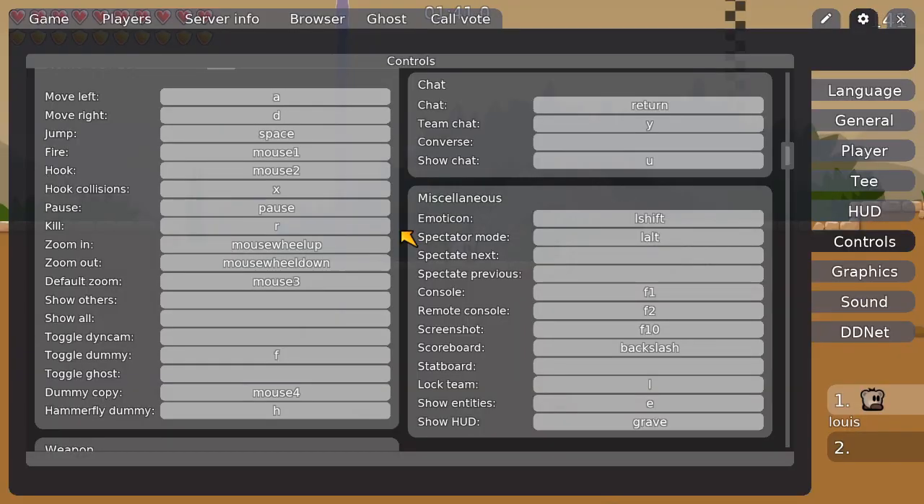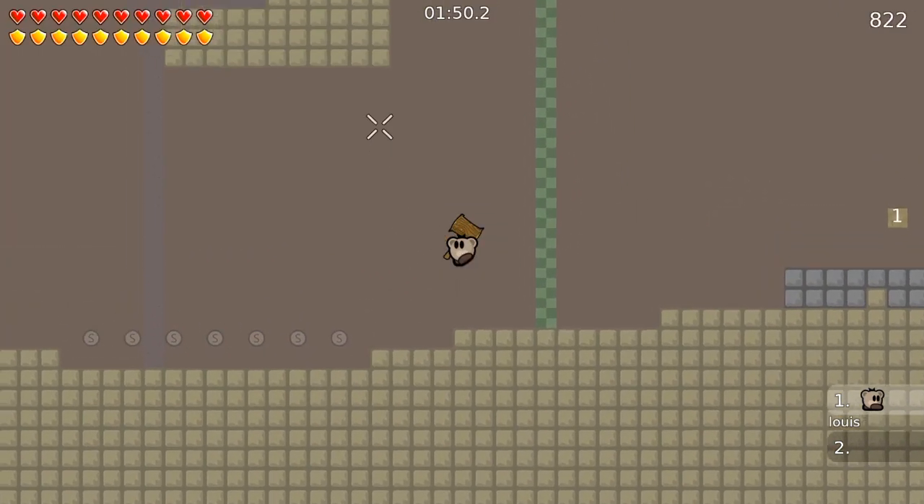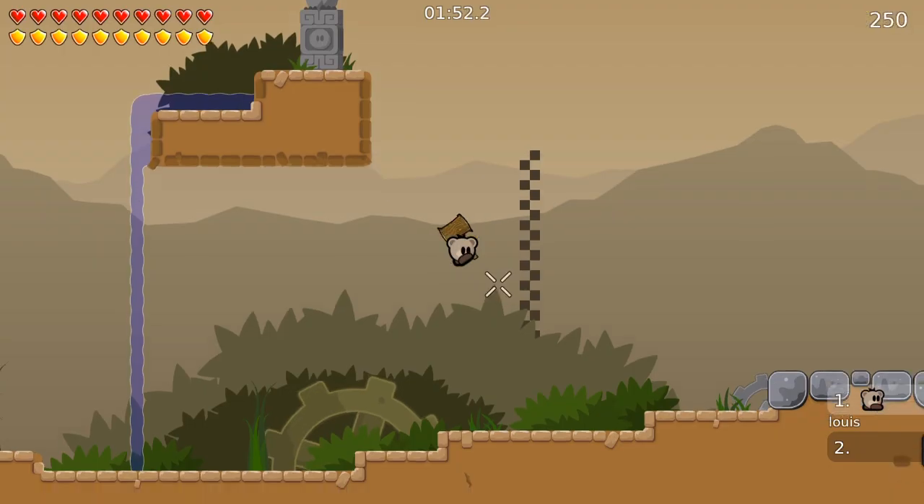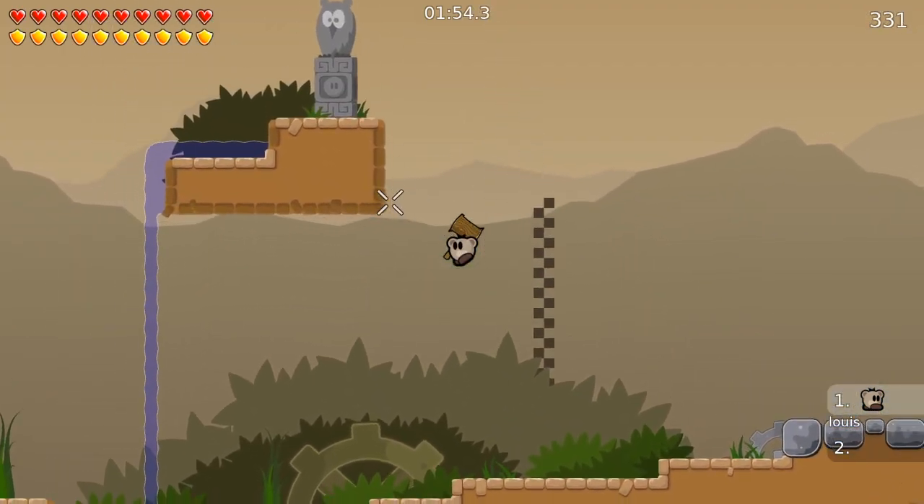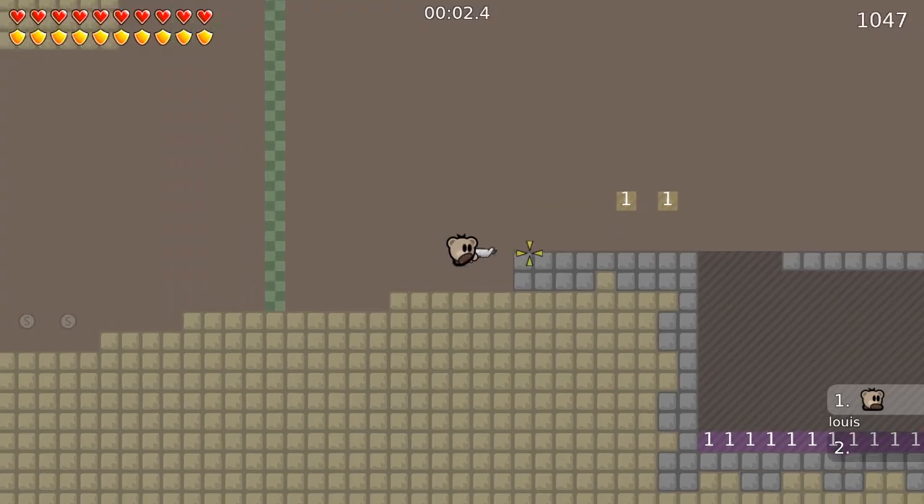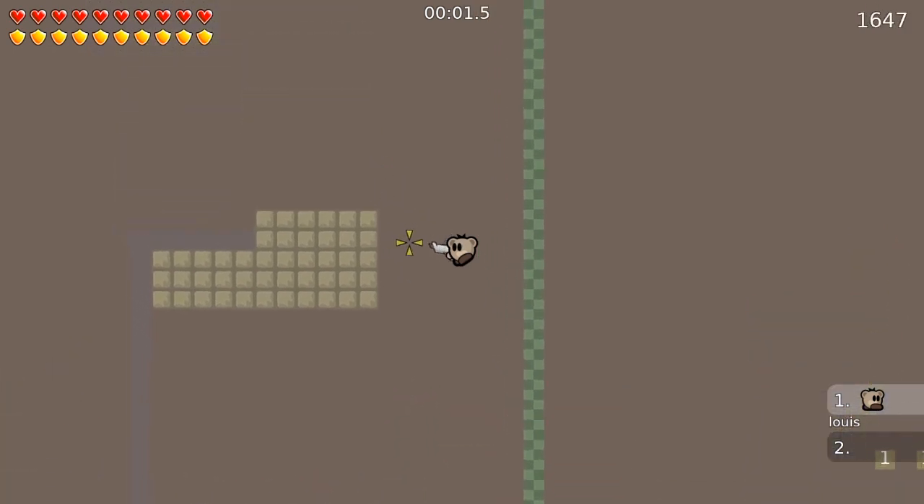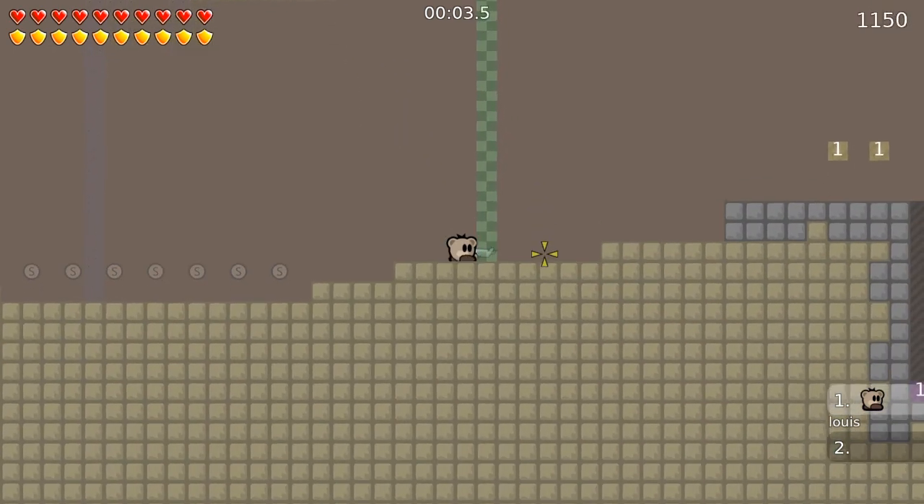Finally, a really useful bind to have is entities. So what entities are, I bound mine to E. So whenever I press E, I can see the exact game tiles in the map. So if you notice from map to map, the tiles for hookables and unhookables will differ. But if I turn on entities, it will always be the same tile, so you no longer have to be confused about which tile is which in different maps.